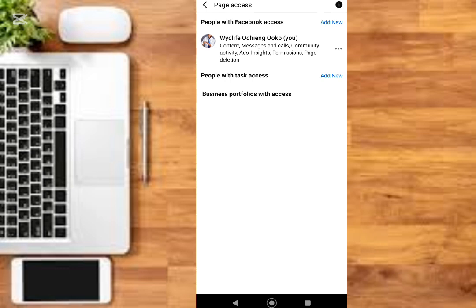Then click on add new admin. There are two options. You can add people with Facebook access or people with task access. Okay, the first option, you will give that person almost full access to your page. Now the second option is for task access. I normally prefer going with the first option, then you modify permissions. Okay, now click on the add new.